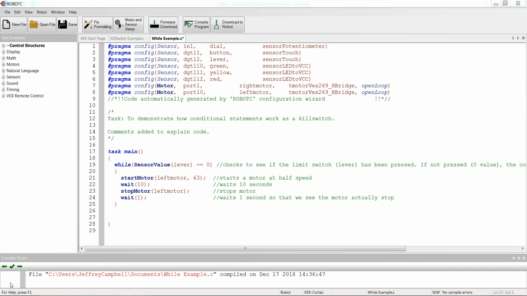And I've set it up with the condition that the limit switch, which I've called lever, as you can see here, as long as that lever has not been pressed, it's going to go through this loop endlessly, and that's where that zero value is. As soon as I press the lever, if this works as a kill switch, it should shut off the motors and will kill the program. So we're going to take a look at that video first.